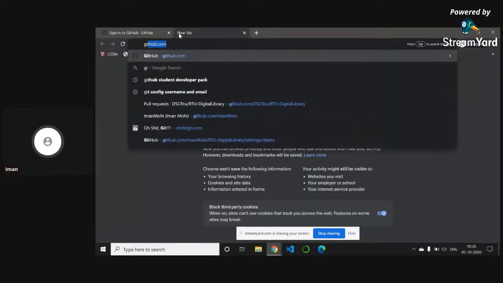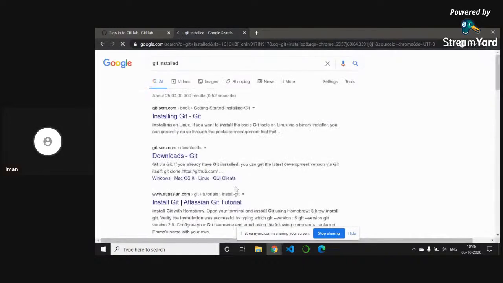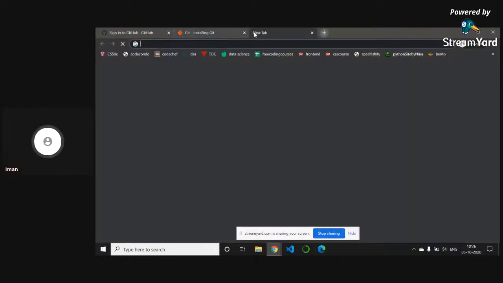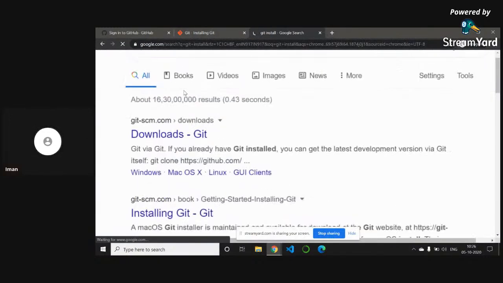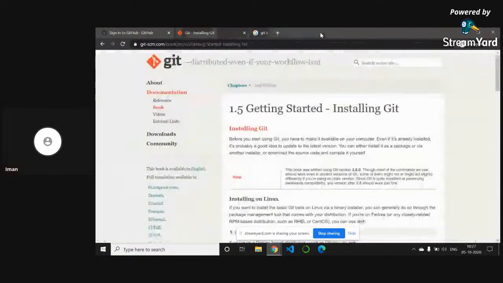All right. So first of all, you should have Git installed in your system to use the Git command line. You can go to this website. It is called gitscm.com. You can just type in Git install in your search bar, and the first result that you get is the one that you need to install.